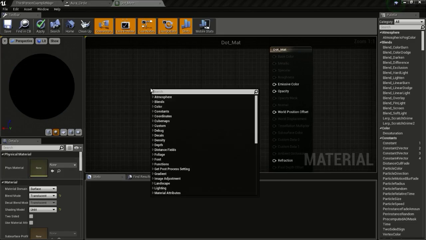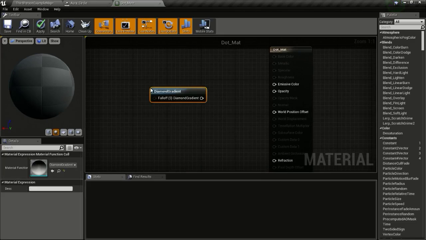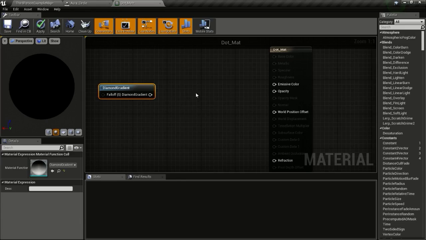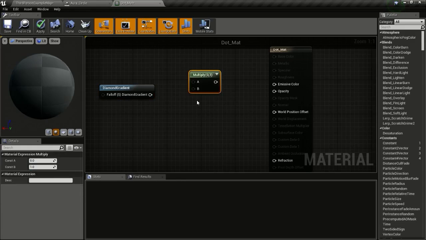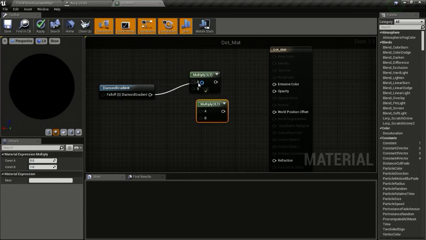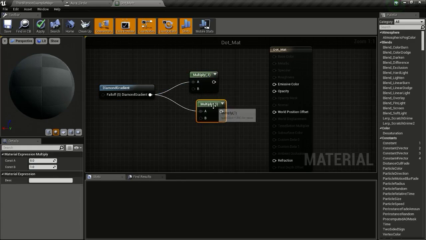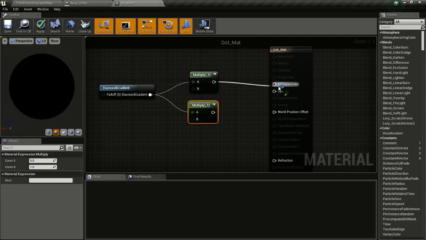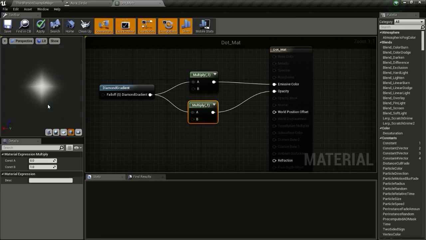Then right click and type in diamond gradient. So we get this diamond gradient. Then press and hold M and click twice. So we get these 2 multiplies and connect this here and connect this here and connect this to the emissive color and connect this to the opacity. So we get this nice diamond.